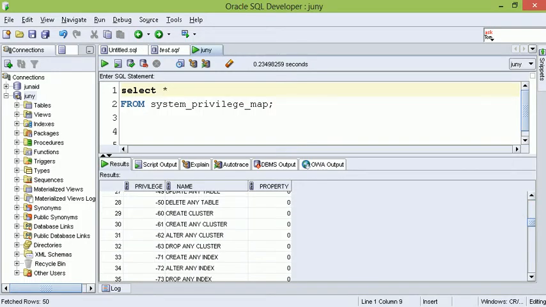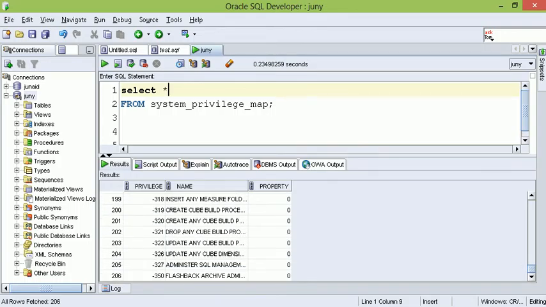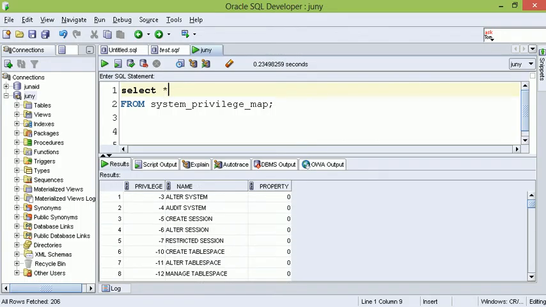It does not have as many privileges as the system user. It has some, but as we saw with Scott, we couldn't create the user, and we couldn't even create views, because that privilege is not given. So now it's time to give privileges to the user which we created.